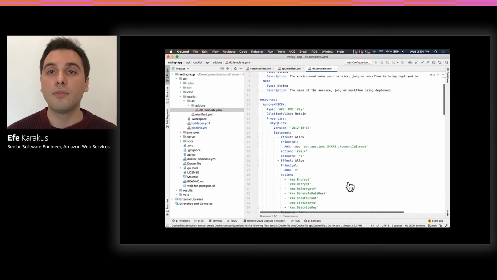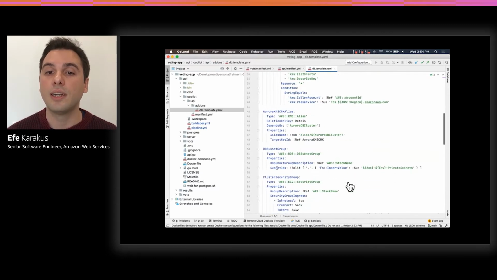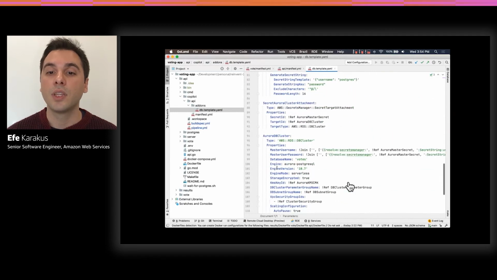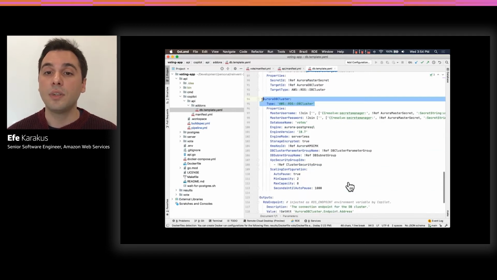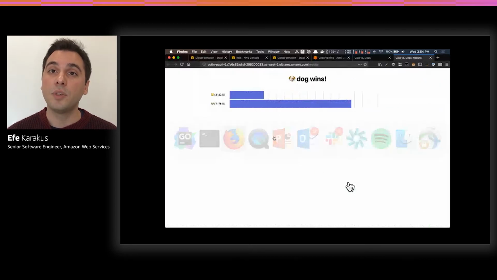So I took a CloudFormation template for an Aurora serverless database. You can see all the resources that are defined in there. We should be able to see the RDS DB cluster that's also defined over here. And Copilot will create this CloudFormation stack for me and then deploy it.